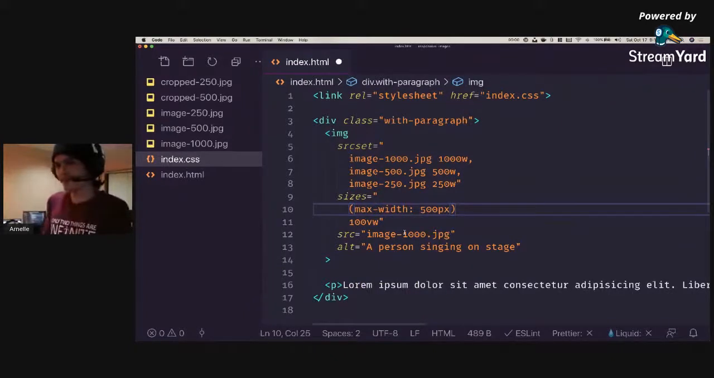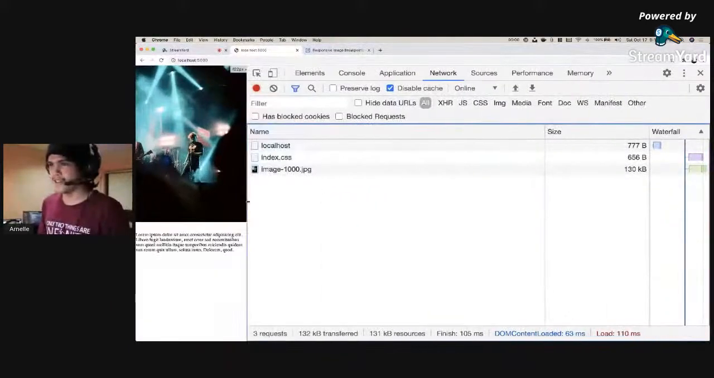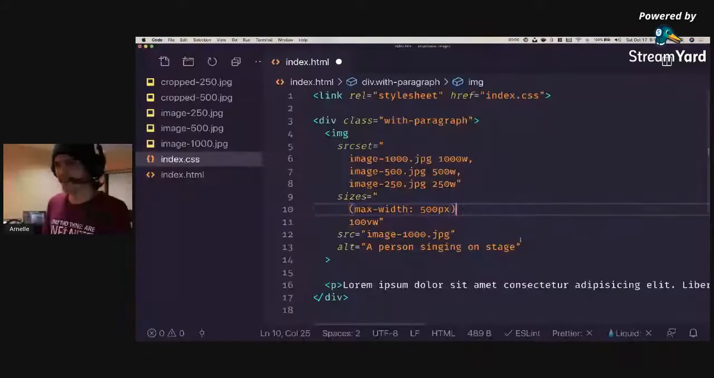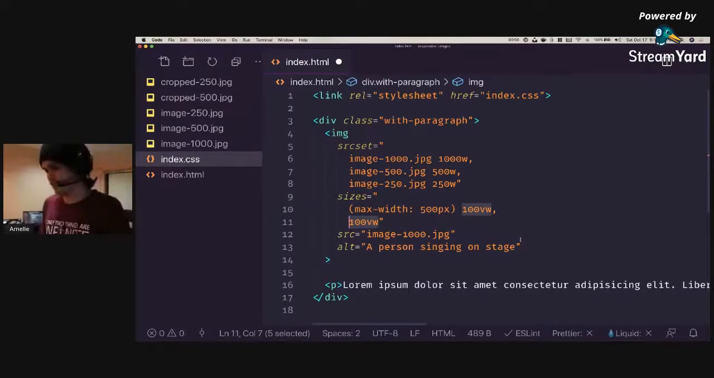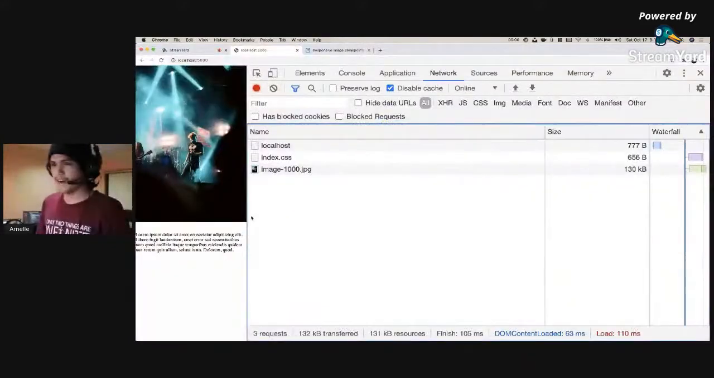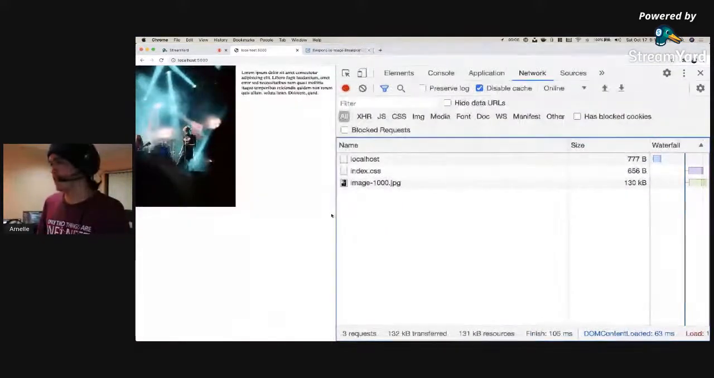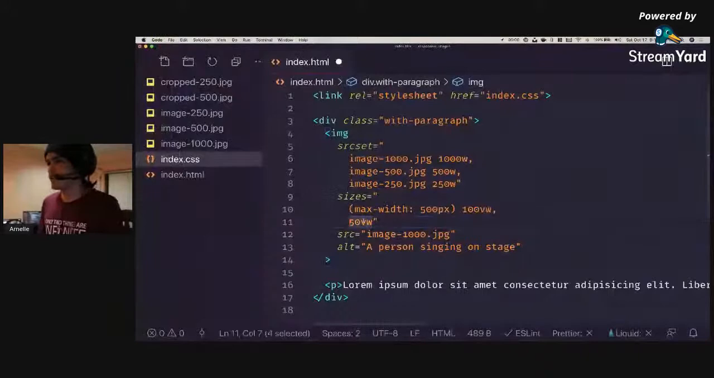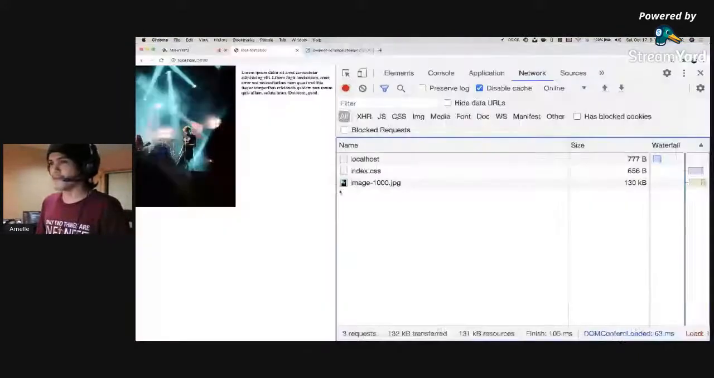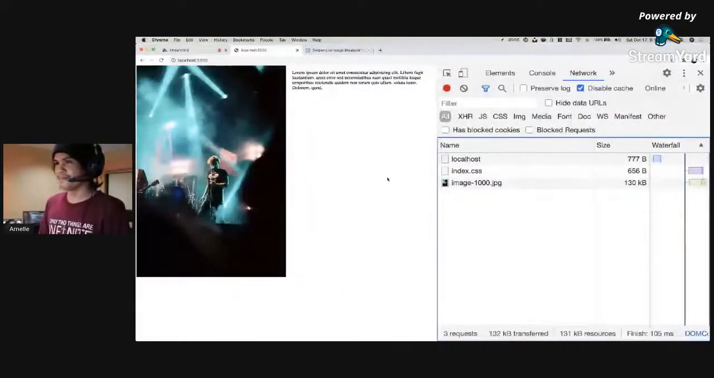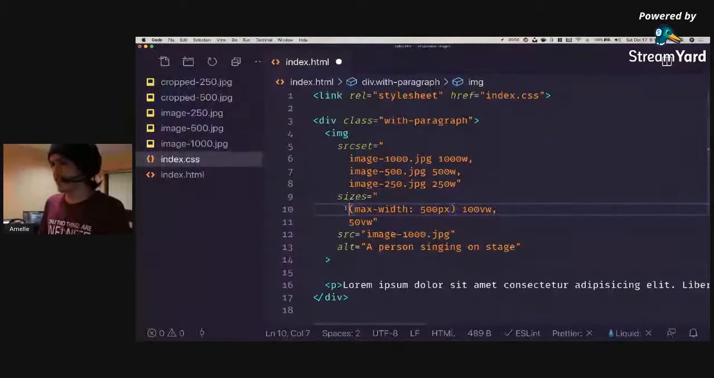So at max width 500px, what's the layout? It's full width, so I'm going to use 100 VW, and then the default or fallback value is half of the screen size, that's 50 VW, or viewport width. So if we are at, let's say, 1000 pixels, then this media query will not match. So the sizes will use 50 VW.